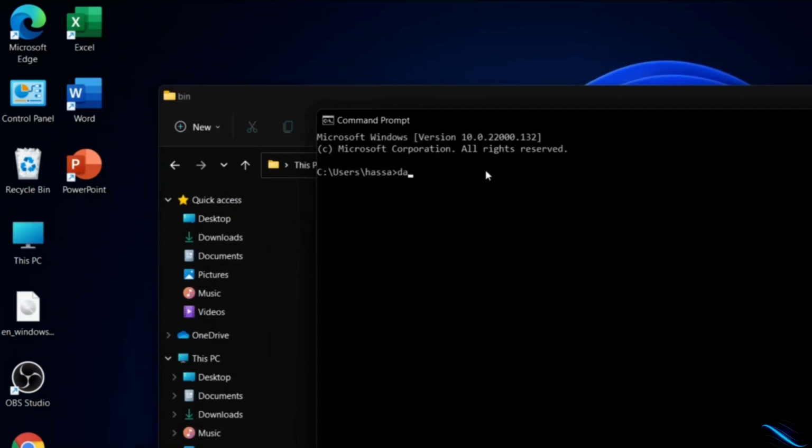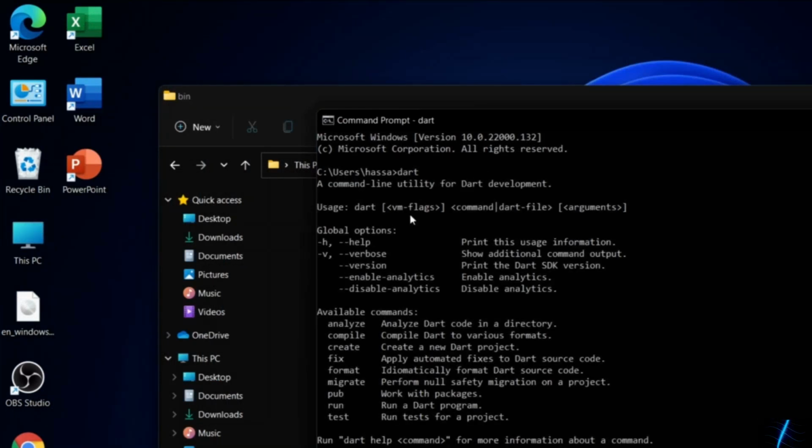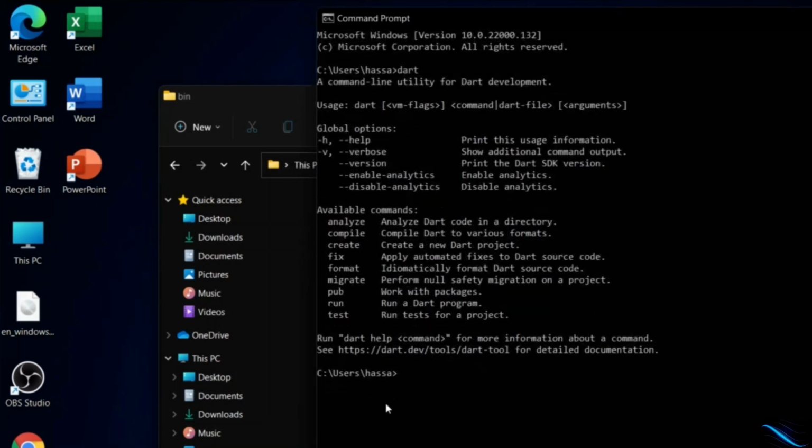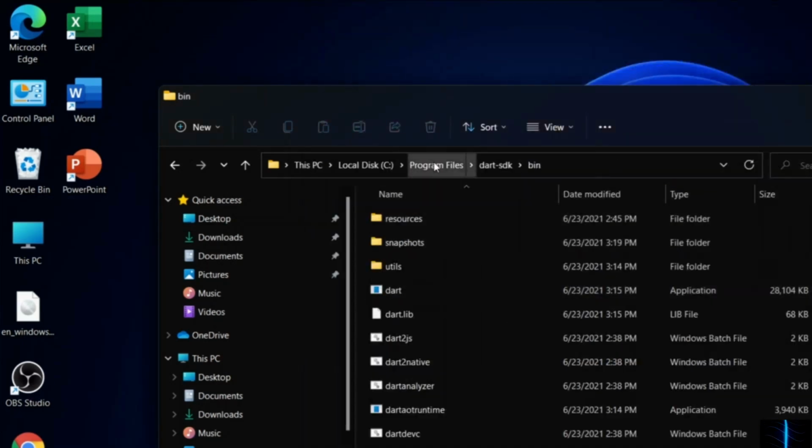Simply type dart in this place. As you can see, your Windows has already identified Dart. There are many options you can use with Dart. For example, --version displays the Dart SDK version. So simply type dart --version, and as you can see, the version of Dart is 2.13.4 stable version. So this is the Dart SDK.